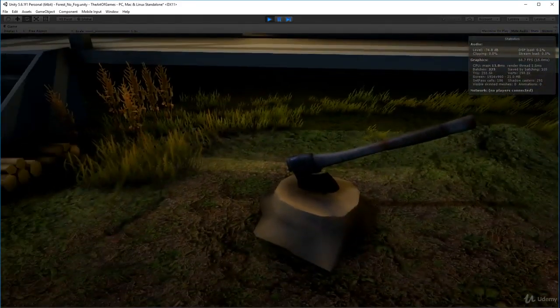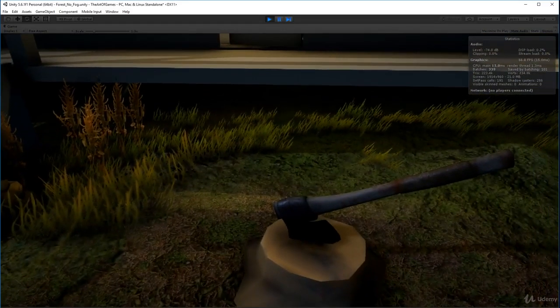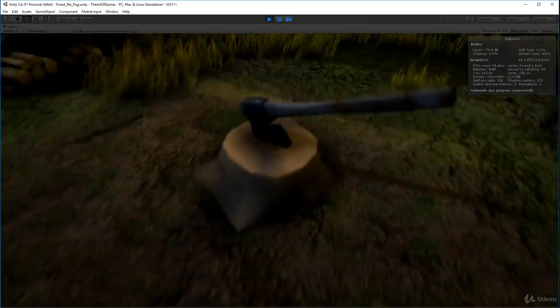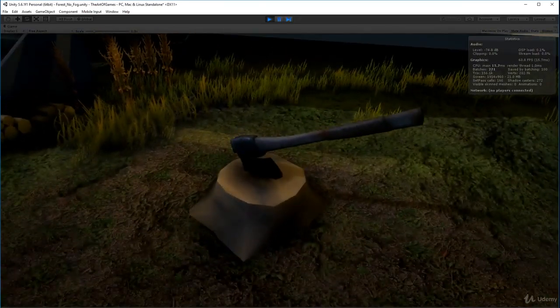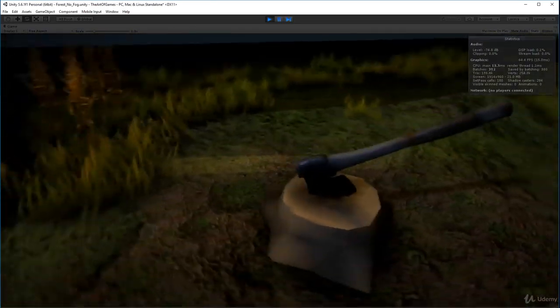Yeah, looks nice. Looks cool. In fact, it's hard to see the detail. I don't think we need 2K texture on that, but that's something we're going to investigate when we come to do our optimization.